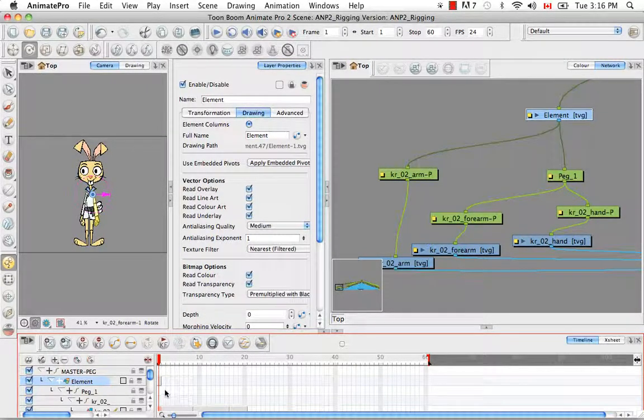The next thing we're going to do is rename the peg, and since we have the layer properties open, we can rename it directly in here. So I'm going to name it Karate Rabbit underscore 02 underscore arm dash peg, and then hit enter to validate your change, and you can see that both the element and the layer in the timeline have been renamed.